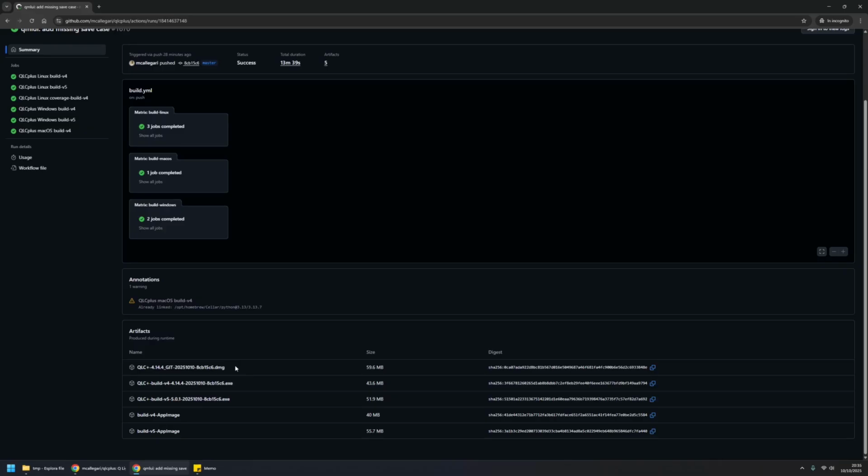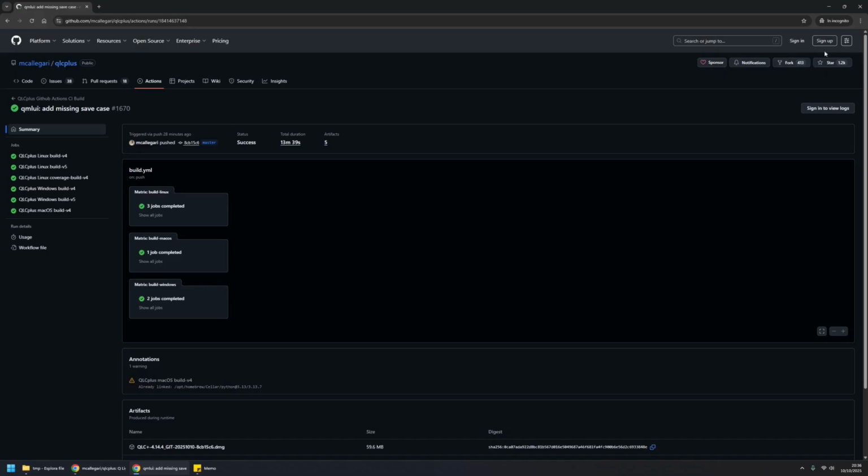There's a Mac OS build for version 4. There's a Windows build for version 4 and version 5. There's also a build for Linux in AppImage format for version 4 and version 5. But as you can see, there's no download link here if you are not logged into GitHub.